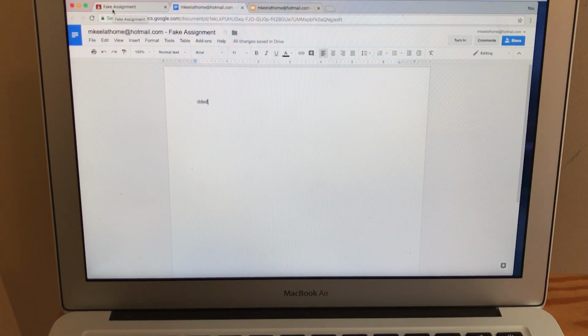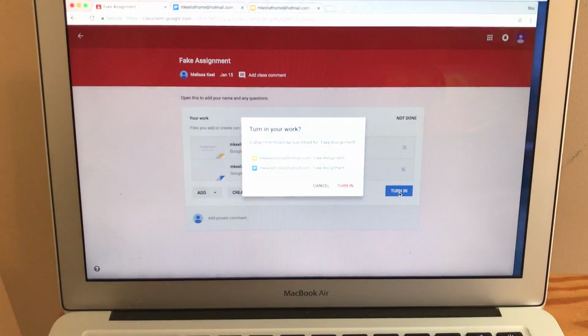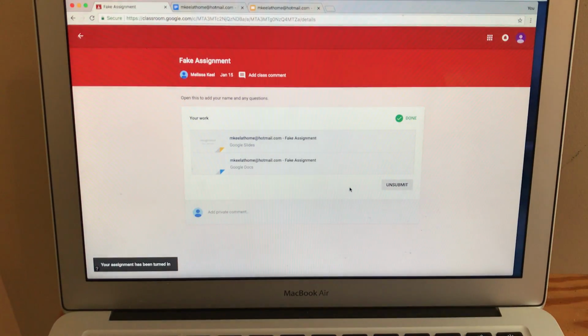Again, I have to go back to my Google Classroom, and I'm going to click the blue turn in button. Now you'll notice I've got both assignments attached. I want to make sure they're both going to be turned in. I'm going to hit this turn in button. It takes just a moment for it to turn in. Once it's done, you'll notice up here you now have a green done check mark. This means I, as a teacher, or Miss Kumpel as a teacher, have been notified that your child has turned in an assignment, and they're able to move on. If that green check mark is not there, it was not submitted.